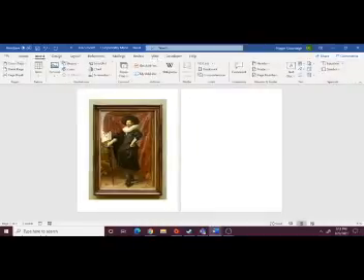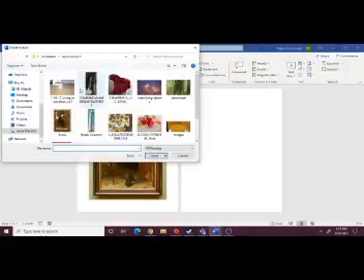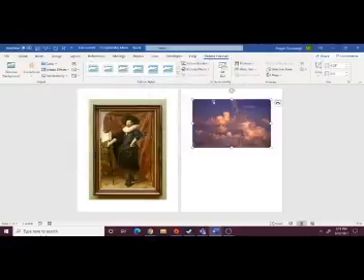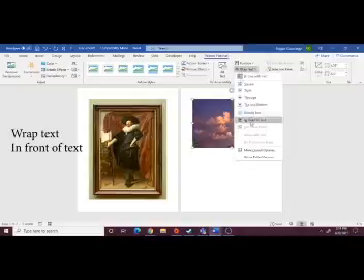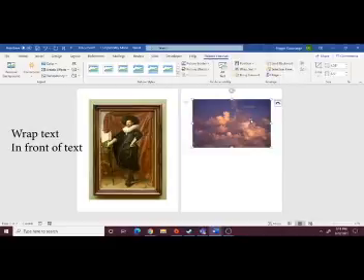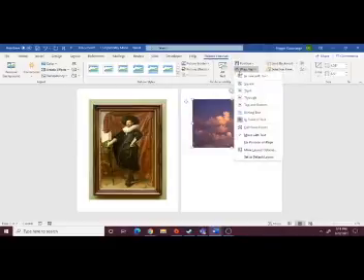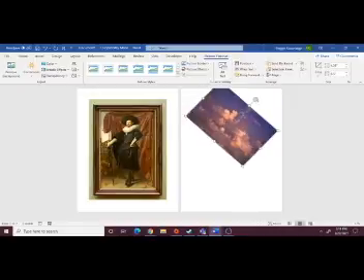Great. So I'm going to start with the blue sky in the background. So I'm going to go to insert here, pictures, this device, and here's a cloud image. Every time you put an image on Word, you are going to want to go to wrap text and write in front of text. So again, wrap text in front of text. So this will give you the capability of moving your image all around the document.